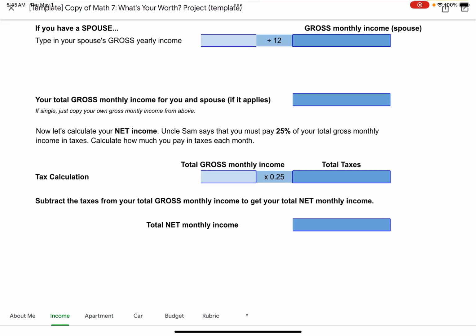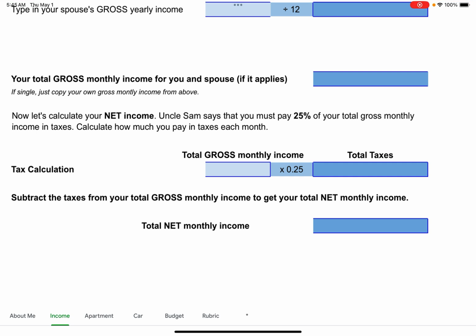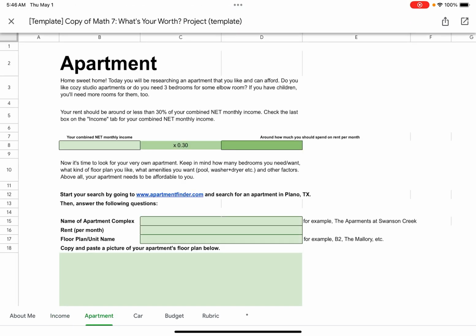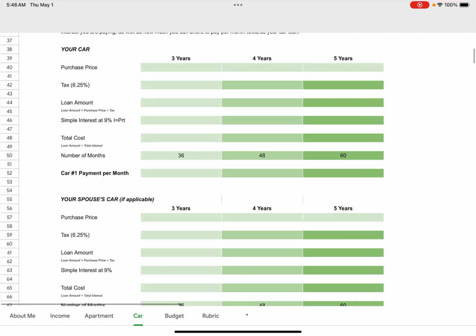Then you take that total and you have to pay the government 25% of your total gross monthly income. So you put your answer here where it says total gross times 0.25, and that's how much gets taken out of your paycheck. The last thing I need you to do on this slide is to take your total gross minus your taxes, and that's your net. That will tell you what apartment you qualify for, because it's usually 30% of your income. And when you shop for a car, what car you can afford.